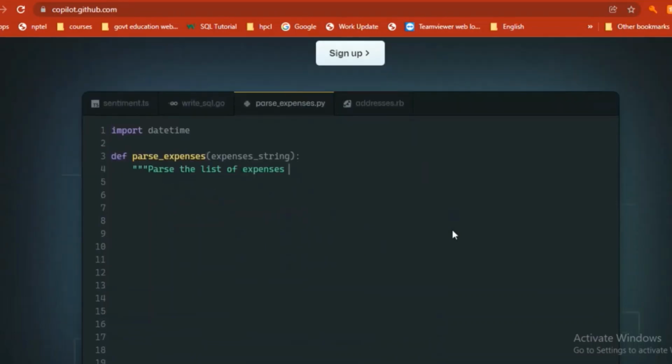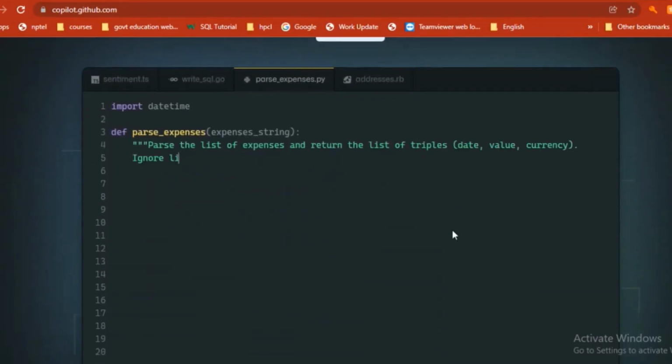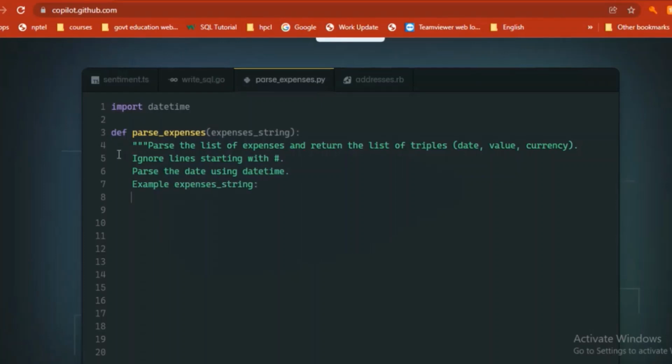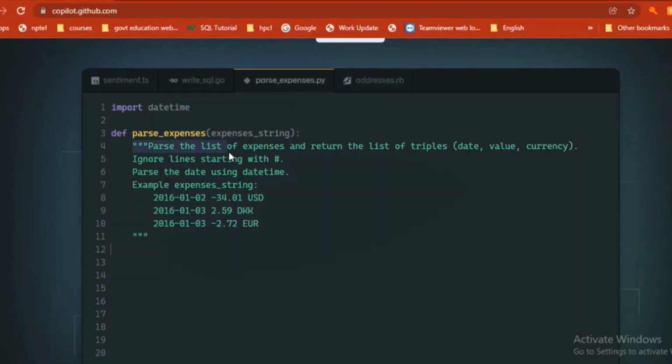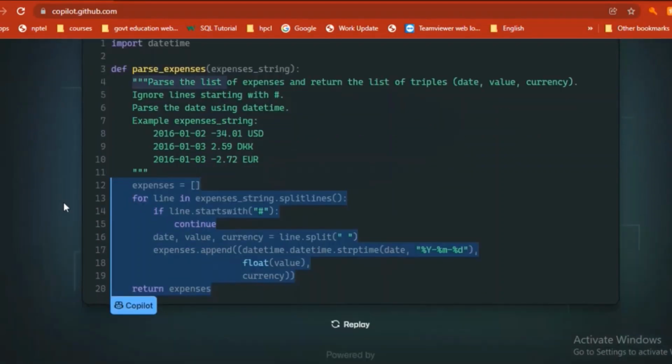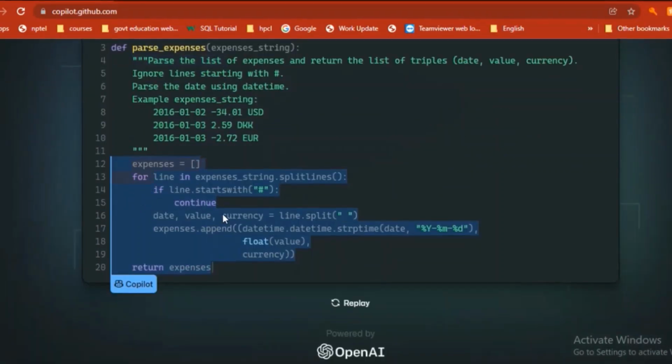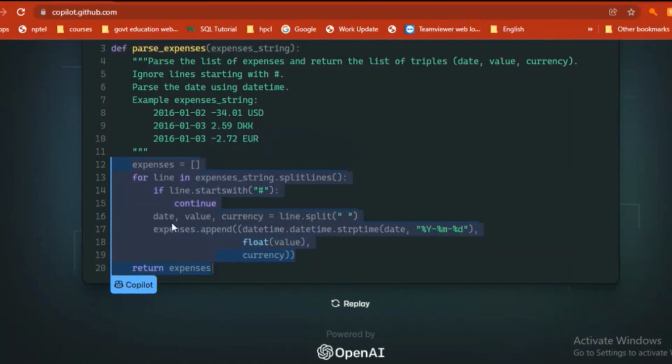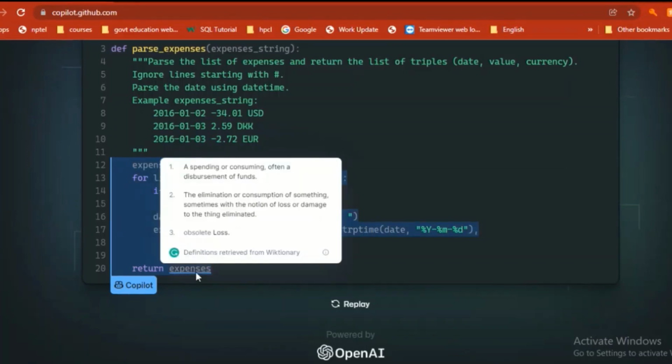So you can check out a small demo here. In the Python file, you are just commenting over the lines. What are the parts? The list of expenses written in triples. So it might be date, value, and currencies. Just like that you can get the code, right? Just an AI-based code which you are getting out here. So expenses over here, per line and everything, if conditions, date, values, and currencies. So you just wrote expenses, right?